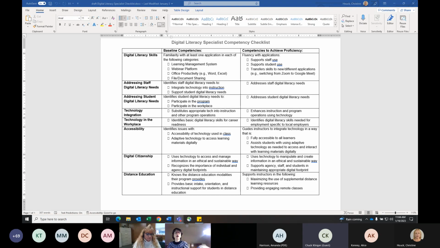The next 2 rows have to do with digital literacy needs. The first one is addressing staff digital literacy needs, and the second one is addressing student digital literacy needs. I'm sure you can imagine there are some subtle and maybe some not so subtle differences in what your students need for digital literacy as opposed to your staff. So we've kind of identified those. And really the baseline competencies have to do with being able to assess or diagnose what those needs are within your agency. And then the right where people are proficient is when they're actually able to address those needs.